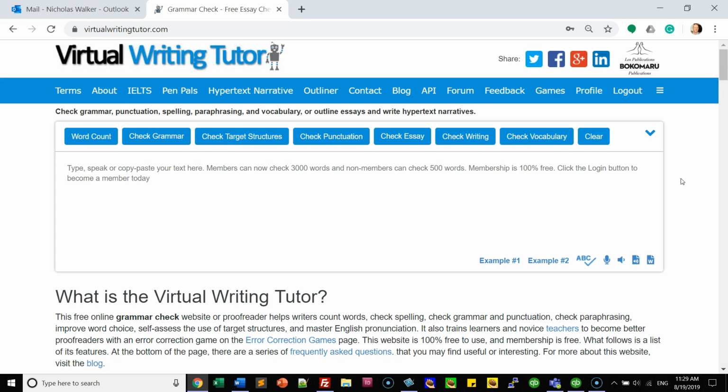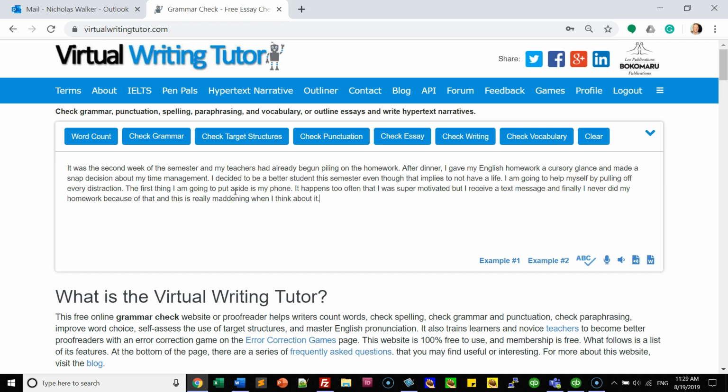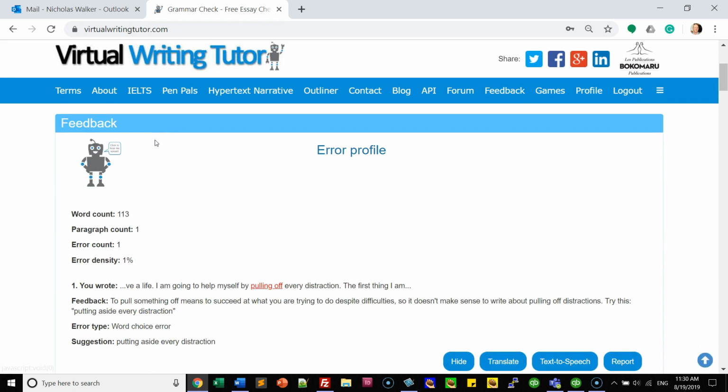Here's how to use the Virtual Writing Tutor Grammar Checker. Paste your text into the text area and then click Check Grammar. The system will count your words and count your errors. It'll underline your error in red and give you feedback on how to correct it.